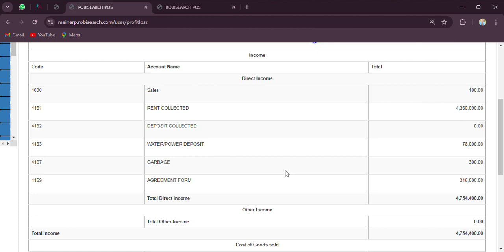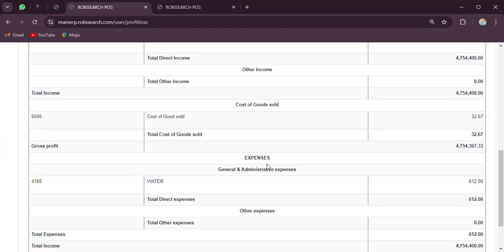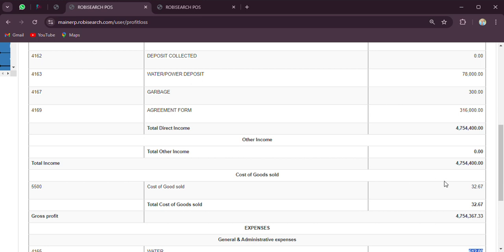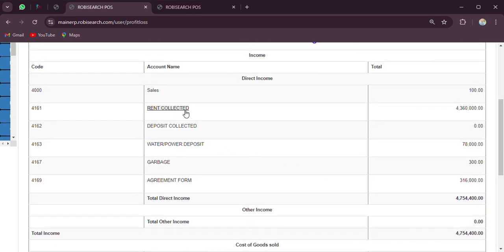For example, if you have made a sale, or if you did an expense in the system, it will automatically pick into this account, into this report, so that when you come to view the reports, you have all those transactions. For example, we have the expenses that have been posted here of water 206 totaling this amount. Then we have the cost of goods sold, then we have the income, other income, rent collected.